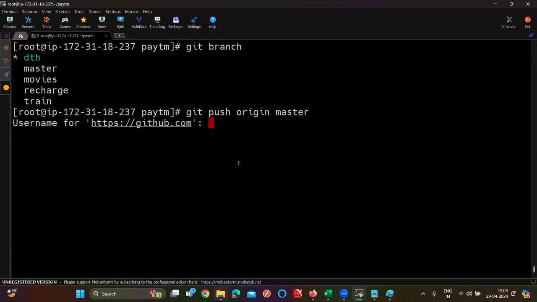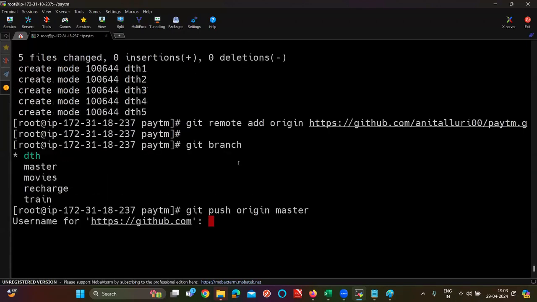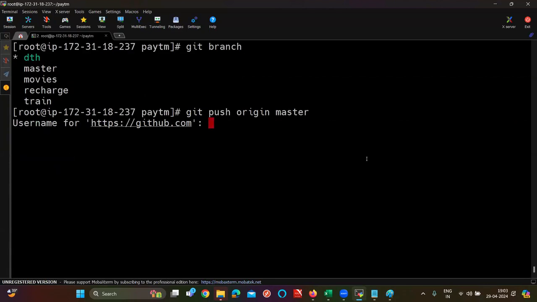Hit enter. First of all, it is going to ask the username. What is the username? Ani Talluri. It is a username. Give the username. And next, what are you going to give here? Password. What is the password? Only I know, right? So remember, I'll tell you one thing.